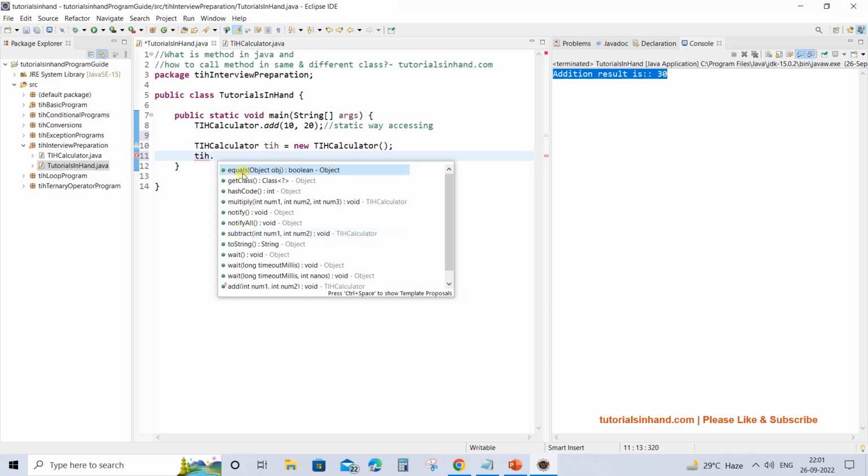There are also some other methods. These are inbuilt methods like equals, getClass and all those things, and these are the methods that you have created. See, it shows that this method multiply belongs to TIH calculator. This method subtract belongs to TIH calculator, and this method add also belongs to TIH calculator, and all other methods belong to the Object class. So in interviews you may be asked to cite a few examples of Object class methods, and these are examples like hashCode, notify, notifyAll, and so on.